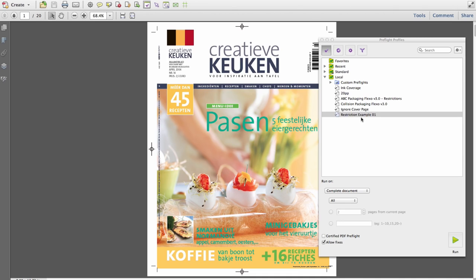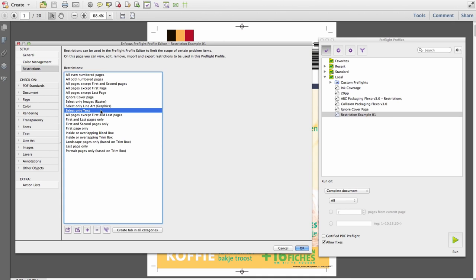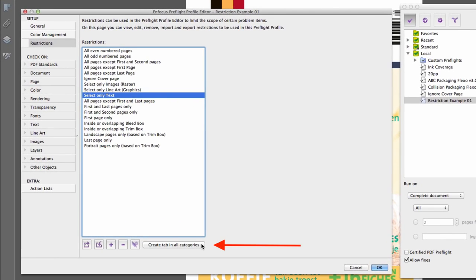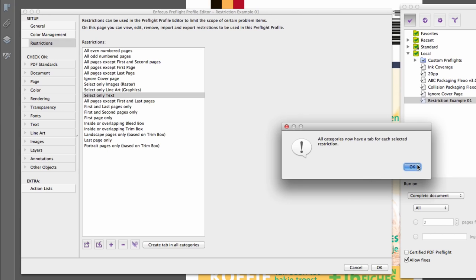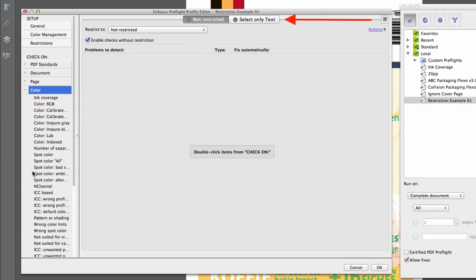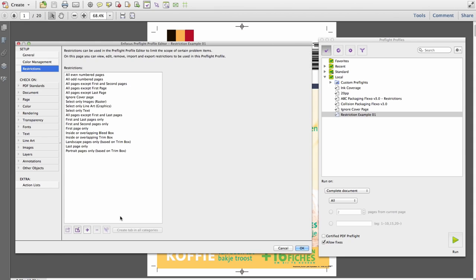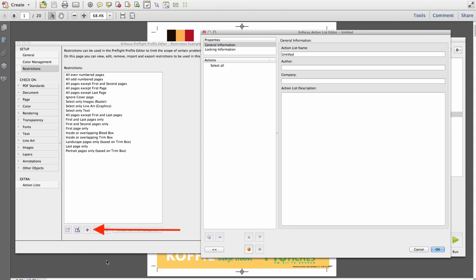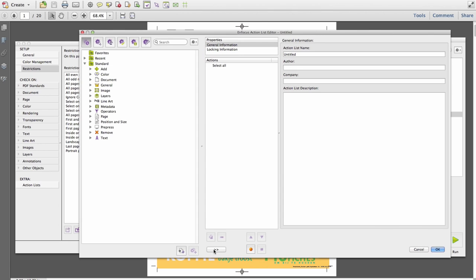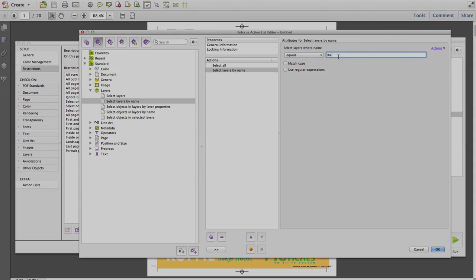Although preflight restrictions may not be applicable to all preflight categories, restrictions can be quickly added to all categories by using the Create tab in All Categories button. Areas such as PDFX compliancy or security are 2 areas which obviously affect an entire document. Returning to the Preflight Restriction Management screen, you can add new restrictions by clicking on the plus icon. The following screen mirrors that of a new action list window because preflight restrictions are in fact based on select action lists. This functionality provides for countless possibilities in preflight restrictions.